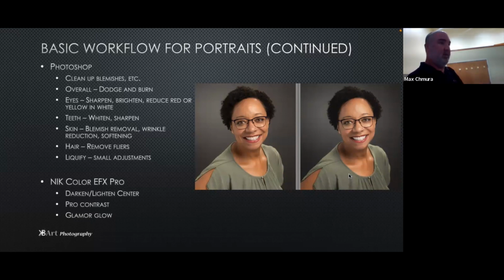And then, as I said, I also go into Nik Color Efex Pro. And for any of you that use that, basically what I do is Darken/Lighten Center, Pro Contrast, and a little bit of a Glamour Glow usually. So give the image a little fun.